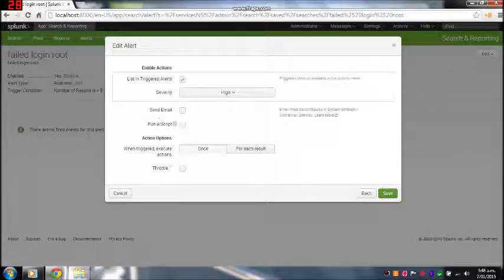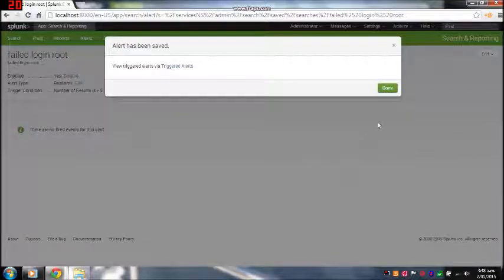I'll send email. Actions once. How many times you want it to be emailed? I just select once, but it's really up to you. And just go save. There we go. That's how you do alerts.